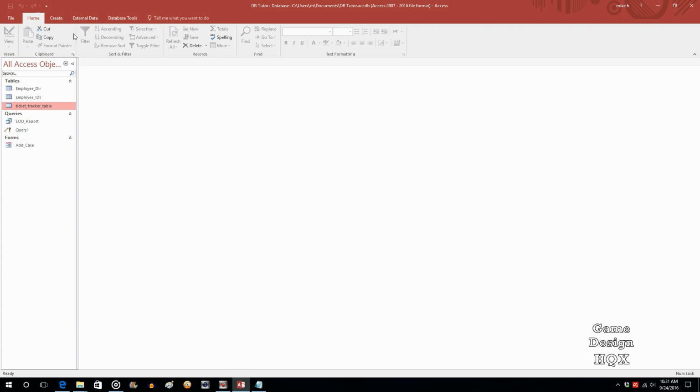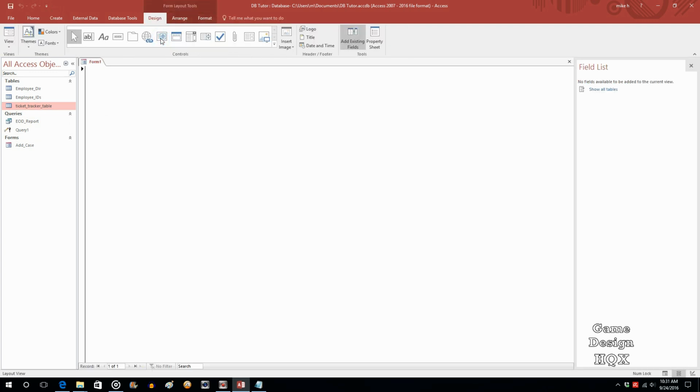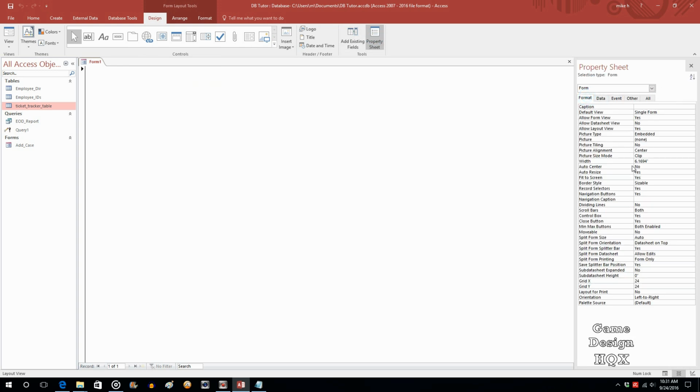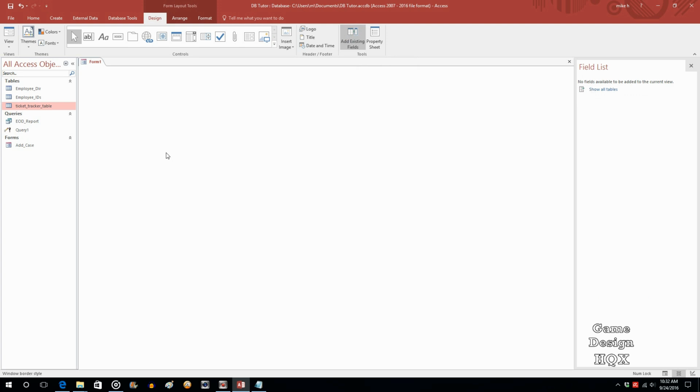So what you're going to do is you're going to create a new form. So blank form. Let's go to the property sheet and again make those typical changes. So we're going to go to format, and we don't want record select. We don't want navigation button, and we don't want this to be sizable. Now we're going to click on add existing fields, and it shows none because we don't have anything linked to this form.